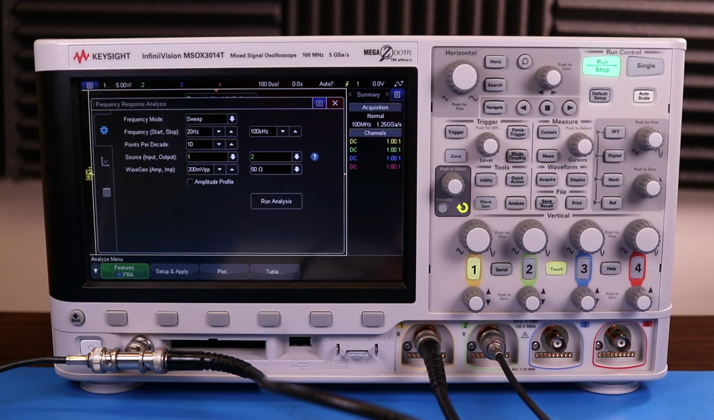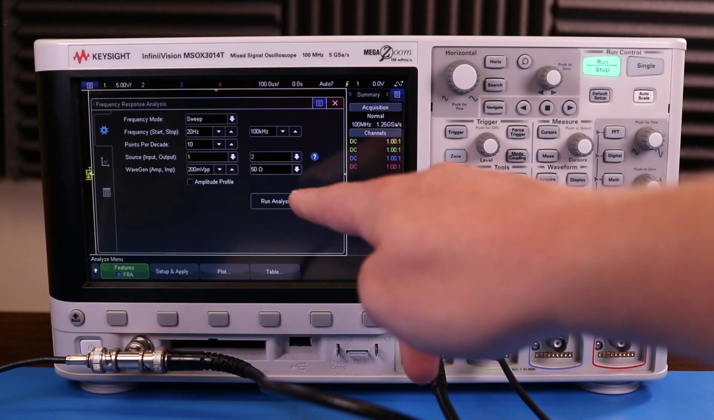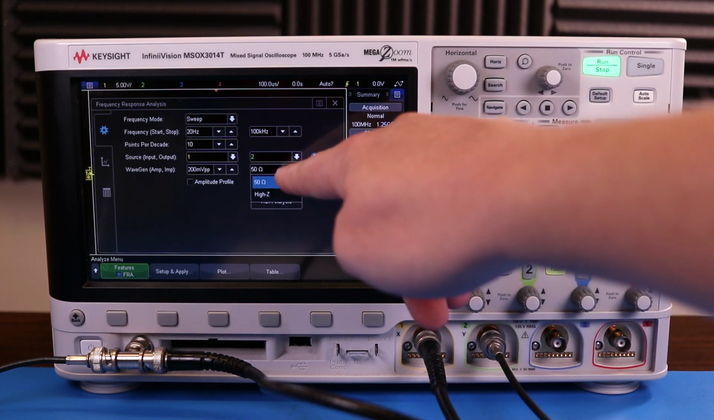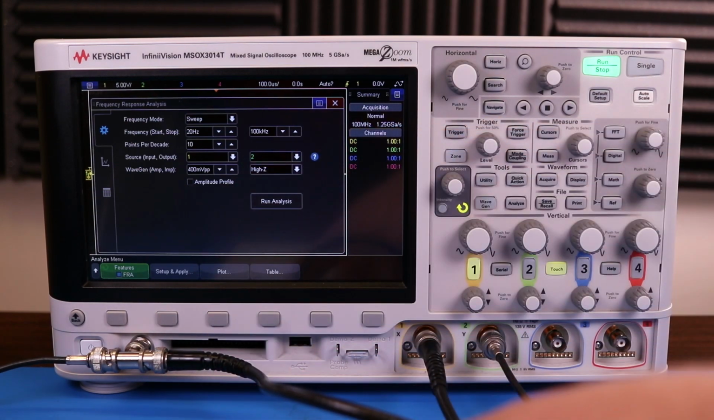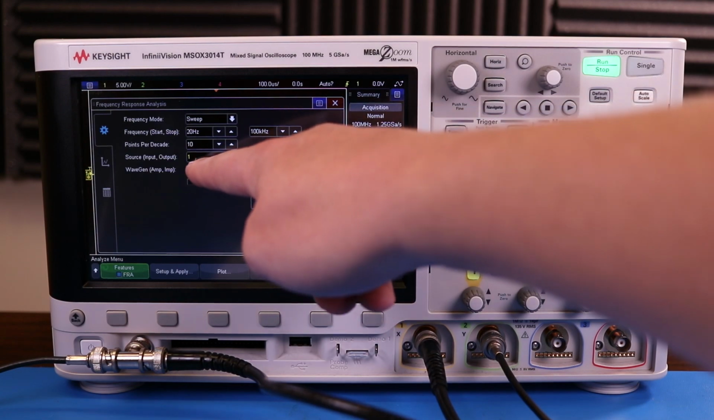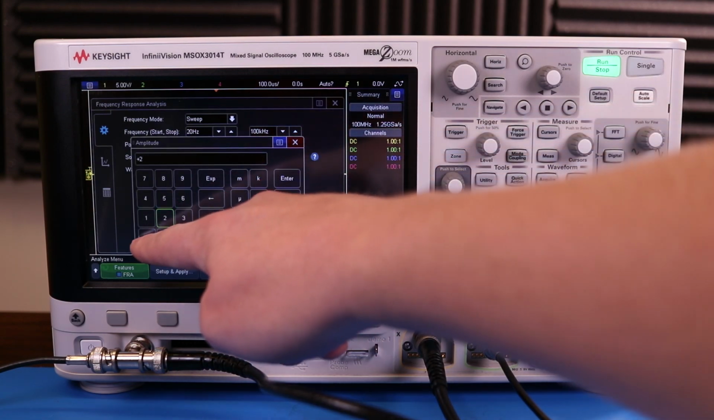10 points per decade is acceptable for our measurement, and the default source settings, channel 1 as input and channel 2 as output, match what we want. Make sure to change the WaveGen output to high Z mode, and for my measurement, I'm going to configure the amplitude to be 200 millivolts peak to peak.